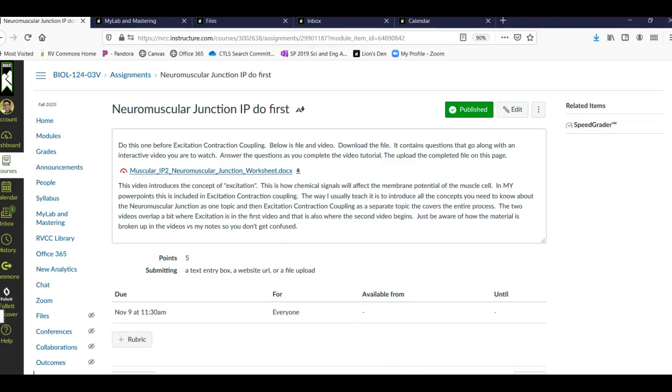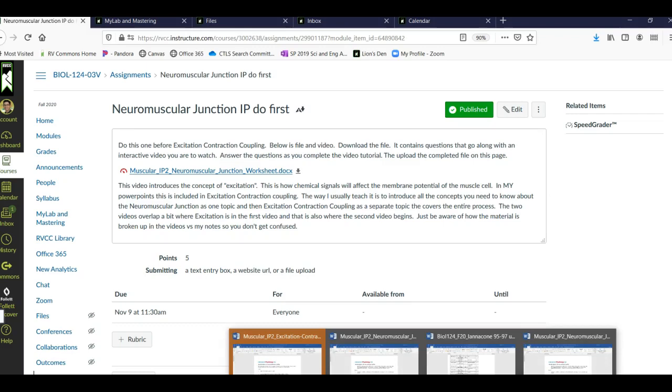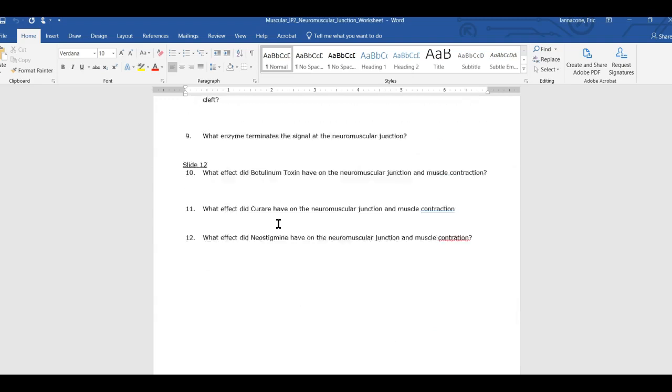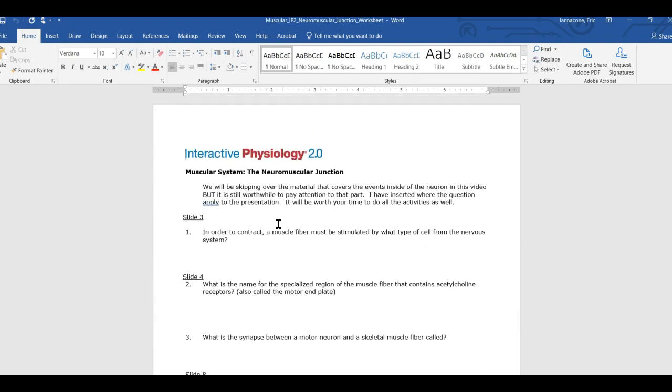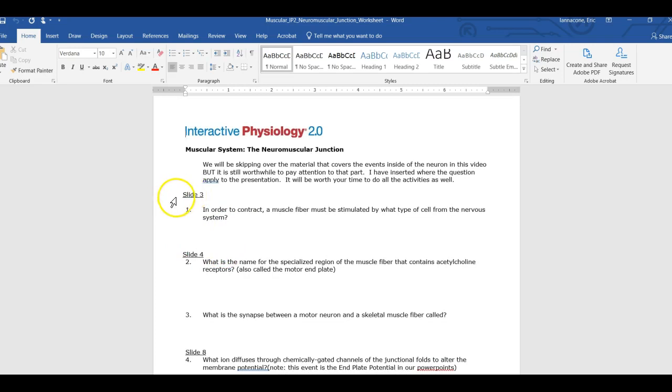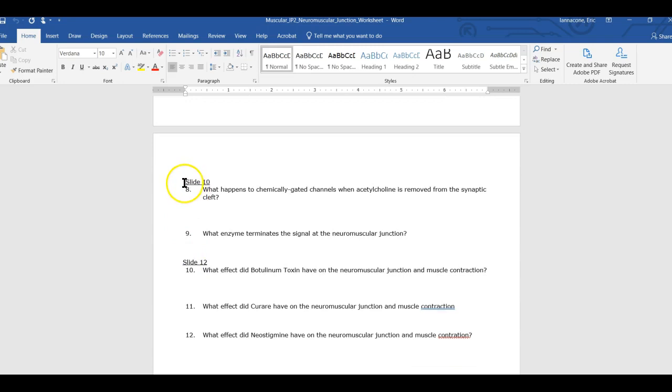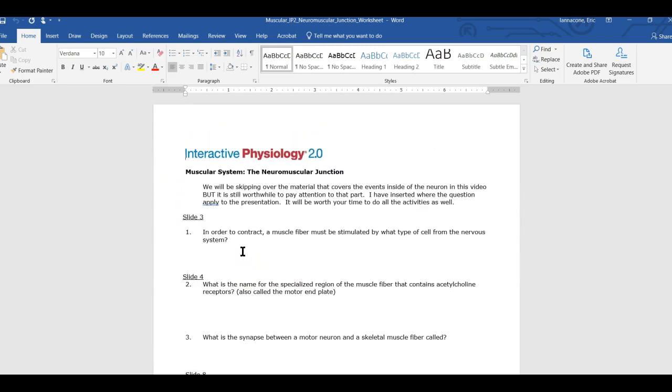But if you click on that, it should look like, which one's first? Neuromuscular junction we're doing first. It should look like this. So there's a series of questions that I want you to be able to answer, and I have inserted into the questions the slide on which each question will be answered, so you know when to pay attention and if you've missed something. It's worth going through all of it and doing all of the activities, but I'm not going to hold you responsible for everything that's in the presentation.